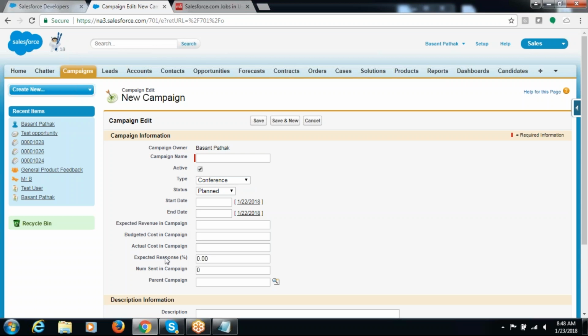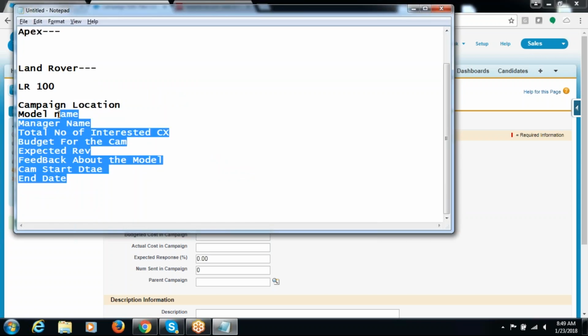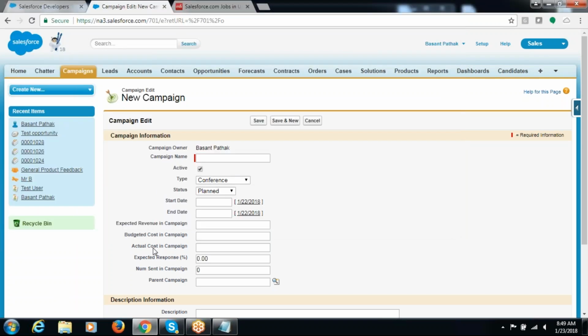Do you see? These are already created. These are called standard fields. Campaign is an object and these are the fields. Now if you see, there are lots of standard fields. Did I create them? No. Salesforce already knew what could be the data that you might store in campaign. Based on that, Salesforce has already created those fields for you.